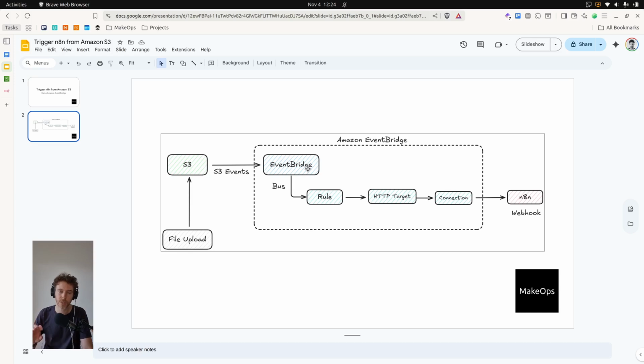Once it goes into EventBridge, EventBridge is a kind of bus service. So you can think of it as like a pipeline, and lots of events get pushed into EventBridge. And then the way that you trigger stuff off the back of an event is you create something called a rule. We will create a rule specifically for objects being created. So when you push an object, it gets a create object event. So we'll create a rule so that only on those events, we will then trigger an HTTP target. And we'll configure that HTTP target with our n8n webhook URL.